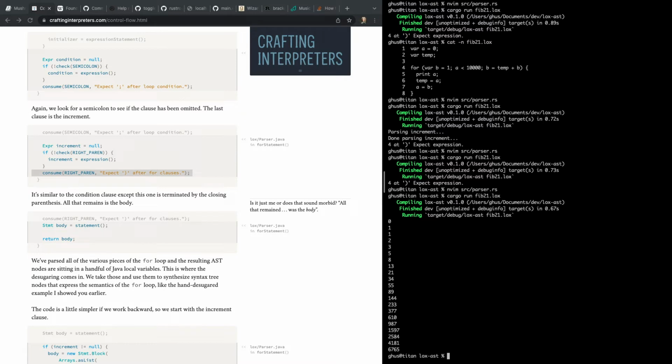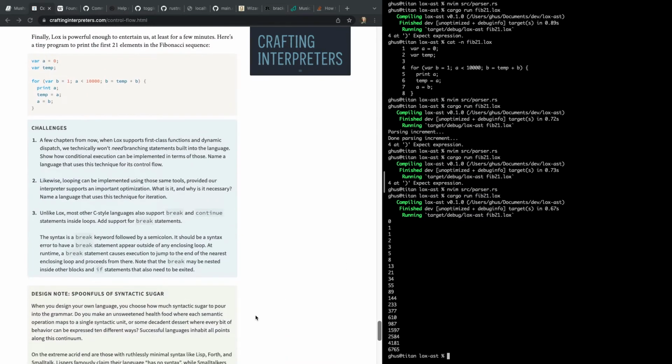Oh, look at that. It runs. We got a for loop. And we have the first 21 numbers of the Fibonacci sequence. Including 0, I guess. I thought it didn't. I thought it was 1, 1, 2, 3, but maybe it starts with 0, 1 and then goes 1, 2, 3. Okay. That's neat. So we have for loops working.